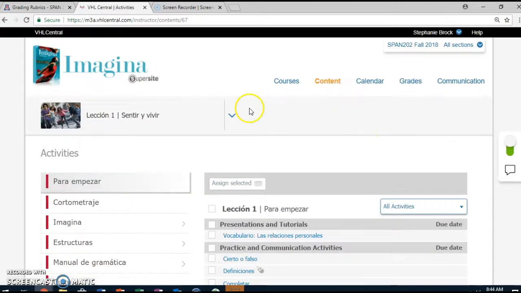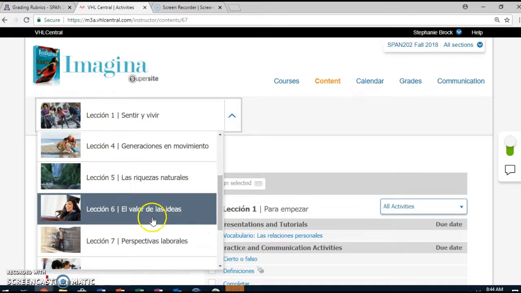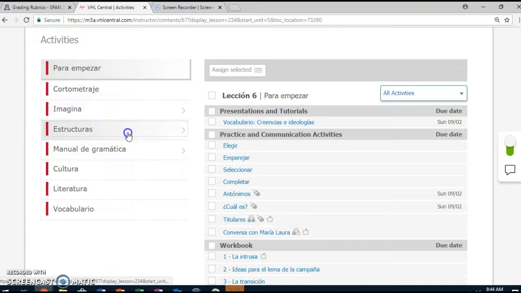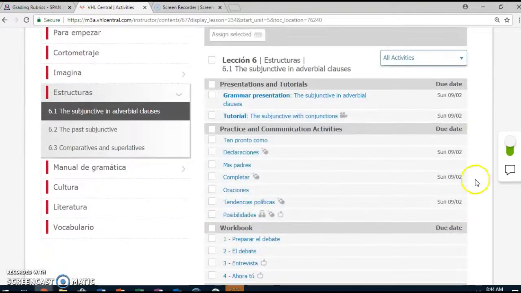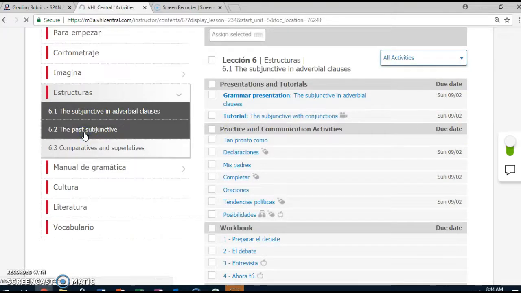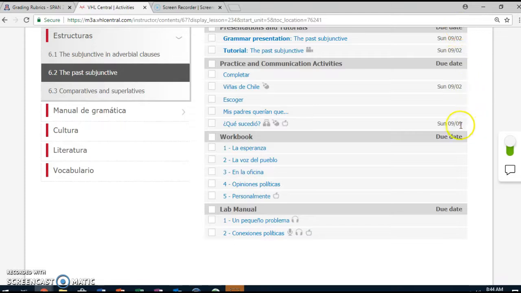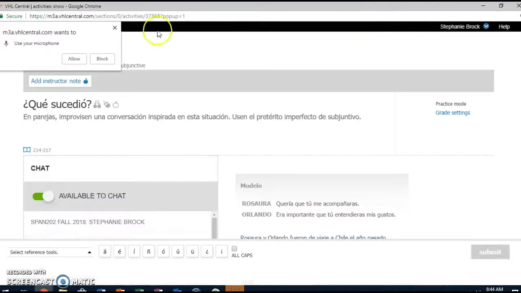And then you'll go to content, activities. We are in lesson 6, lección 6. And it also tells you where to find it. If you looked on there, it said estructuras, and under the estructuras tab, we are not completing it for last week, we're doing it for this week, so we'll move on to the past subjunctive. And it even shows here the due date, so it tells us for the 9th of September, here is the communication activity, which is the partner dialogue, and there's the icon that shows it. So we have this, ¿qué sucedió?